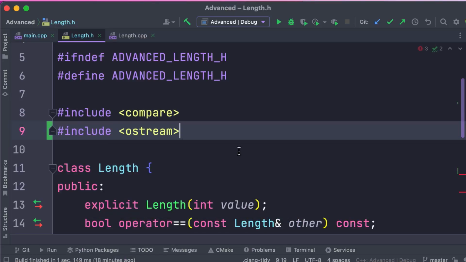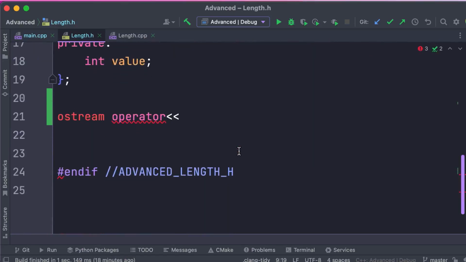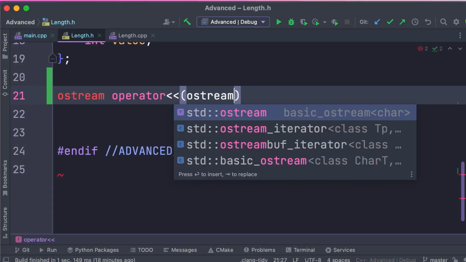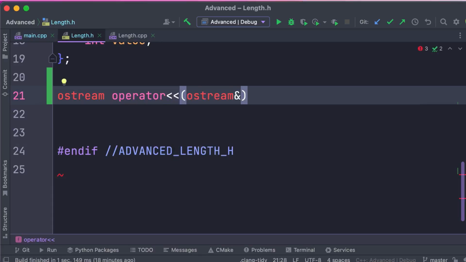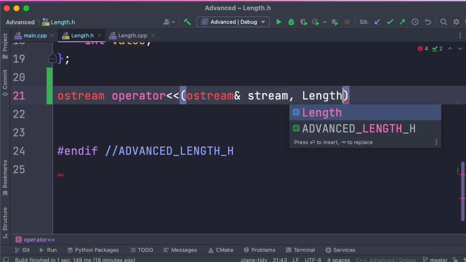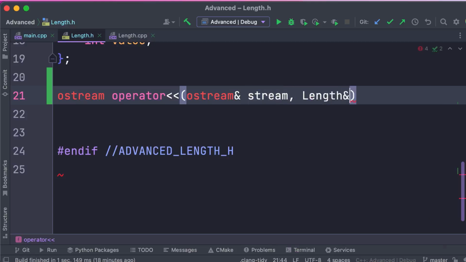Okay, now back to our function declaration. So this function needs two parameters. The first one is an output stream, and we want to make this a reference parameter for performance reasons. The second parameter is a length object. And again, we want to make this a reference parameter, and we want to make it a constant so we don't accidentally change it.